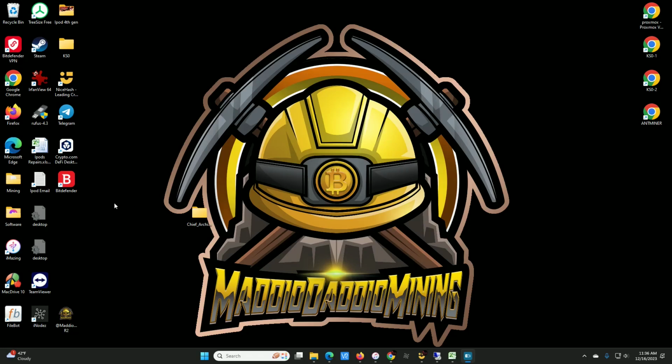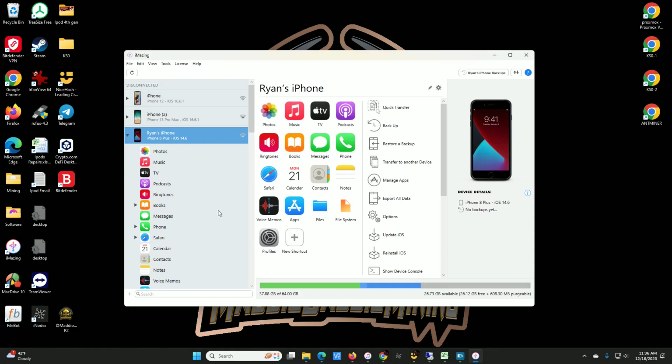So what I do to extract data off of an iPod Classic is I use a product called iMazing. I will leave a link to the website below. It does cost. It is a third-party software. The reason I use this is because, to the best of my knowledge, there is no way to extract data off of your iPod Classic through iTunes anymore.